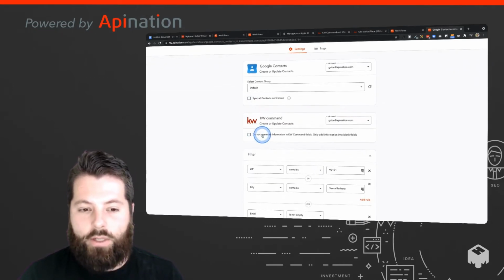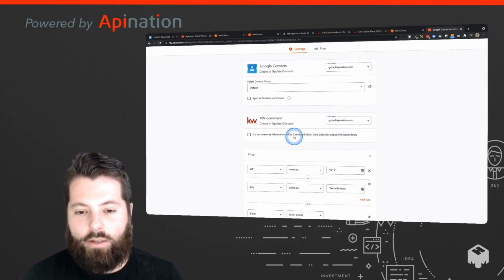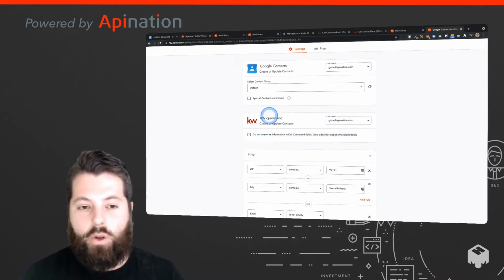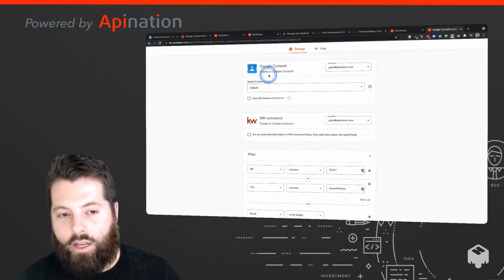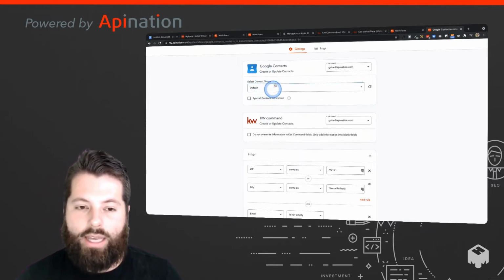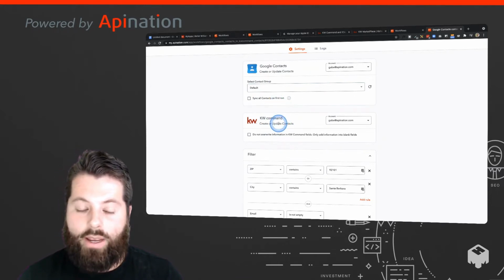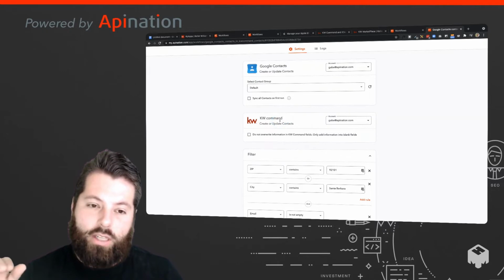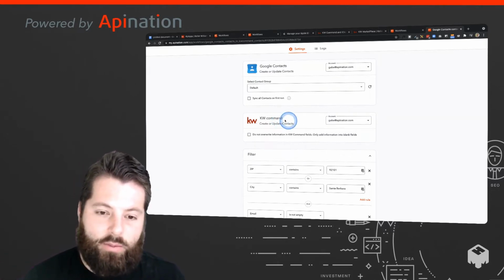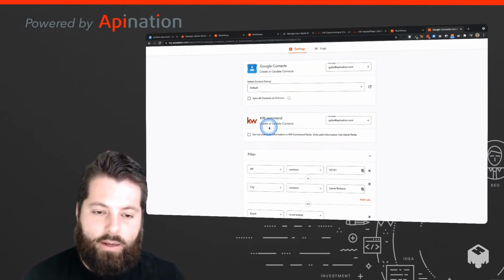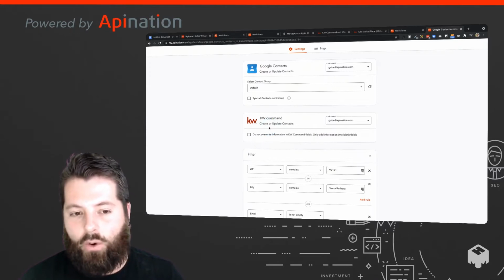We also have these options: do not overwrite information in KW Command, only add information in blank fields. So if you have John Schmidt in Google Contacts and you have an email address and you have a John Schmidt in KW Command, but you only have a phone number, in this case, we would just add the email address because it's an empty field in KW Command. Just add that extra info into KW Command.